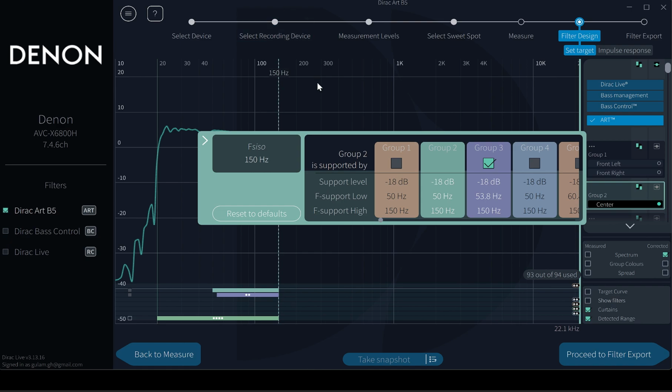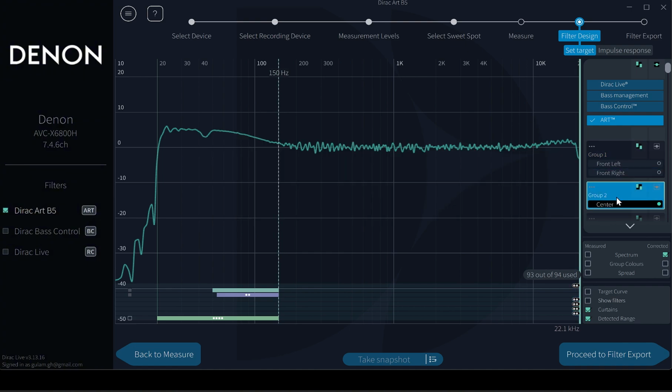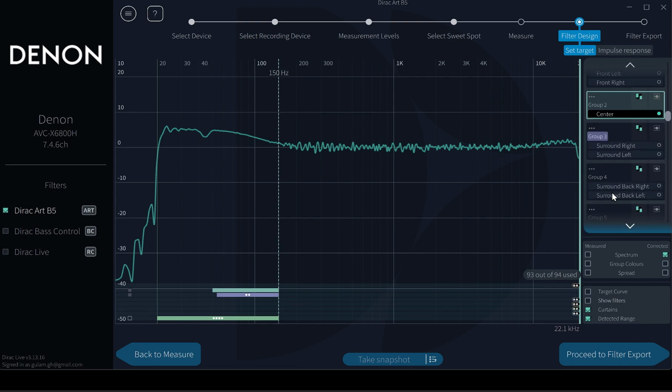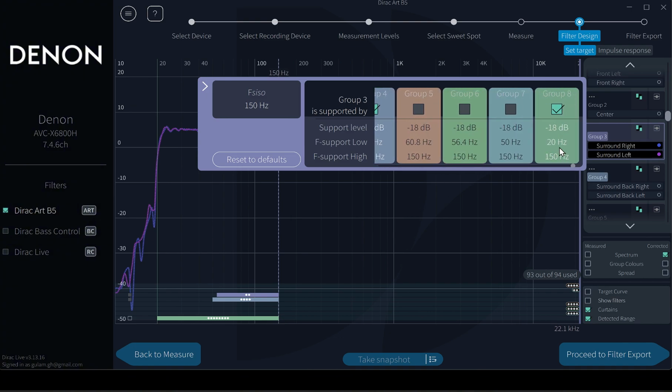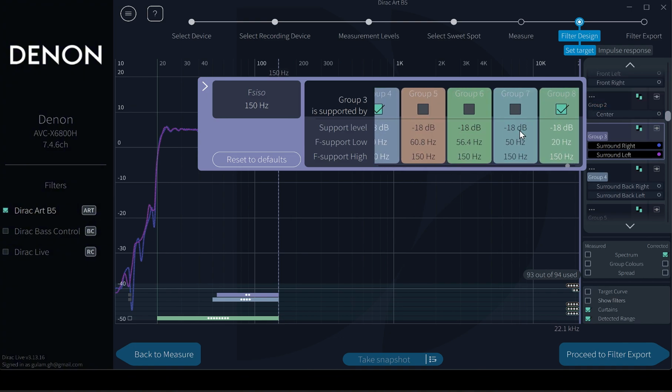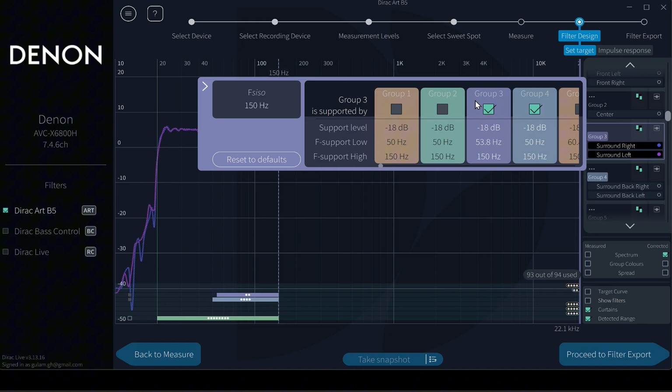So that is about group 2 supported by group 3. So let's go to group 3. Group 3 is actually supported by group 4, which is the surround back right and surround back left grouped together, and of course it's also being supported by the subwoofer. I think this is to help out the low frequency. But then why does group 3 actually need the support from group 4?